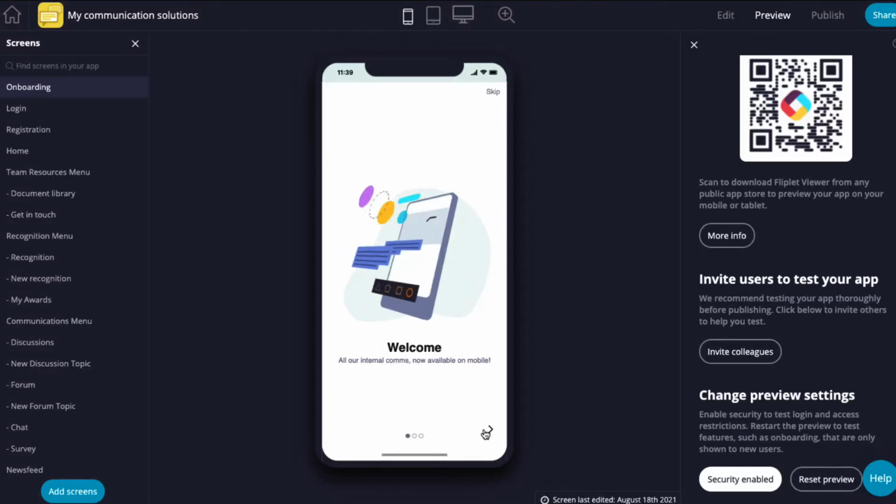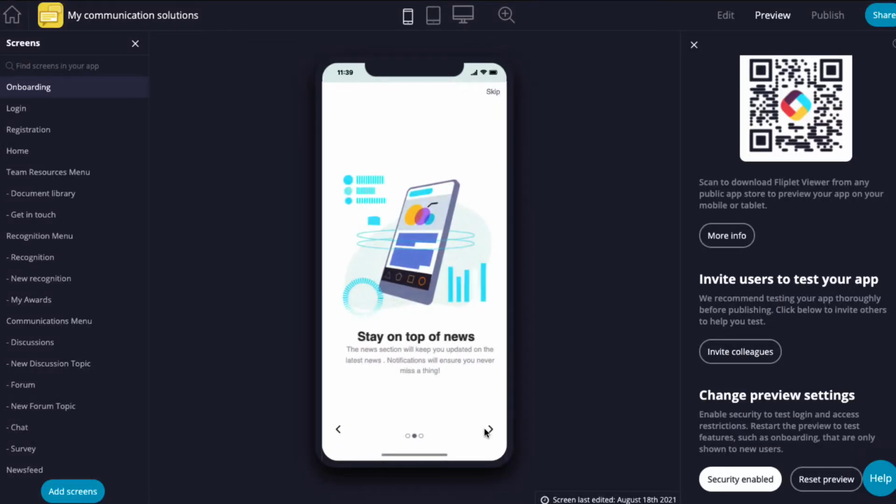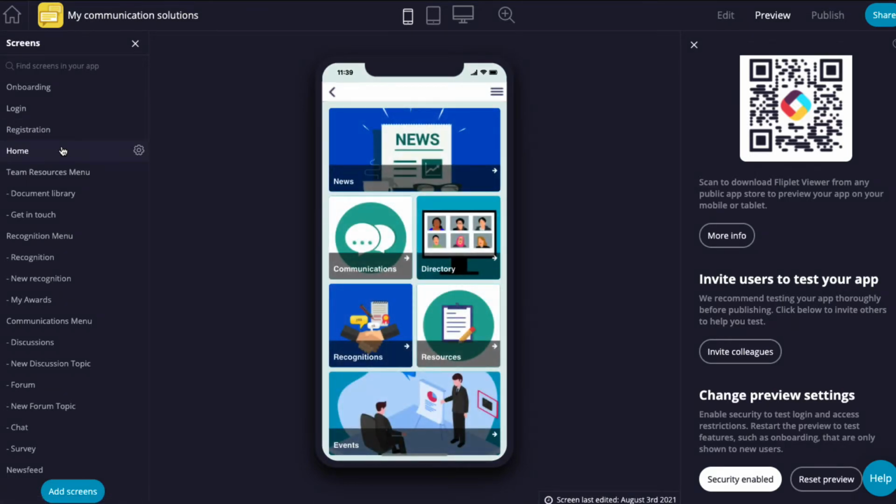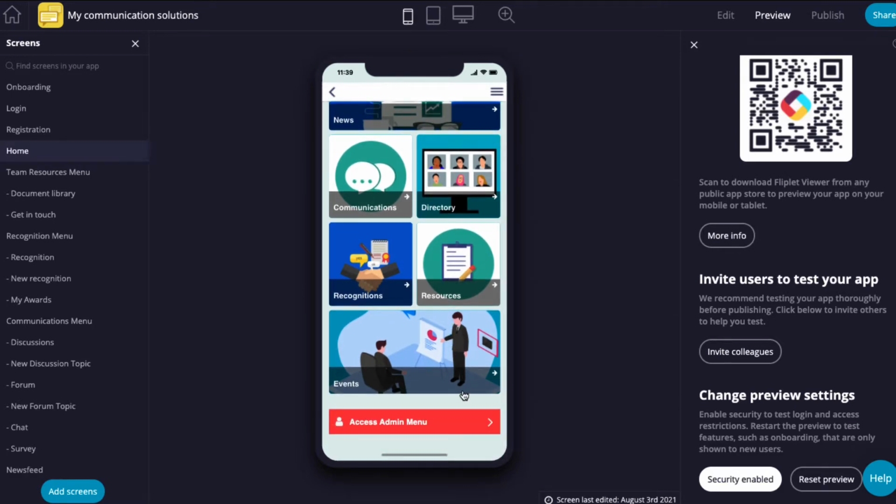So if we jump into the app, the user will be shown the onboarding screen. This is a standard screen for a Fliplet template. There's a login, a registration, and a home screen. So this is the first screen that the user will see within the app. And each option on the screen will lead the user to a new menu. So we have the news, communications, directory, recognition, resources, and events section, as well as, if you are an admin, access to the admin menu.